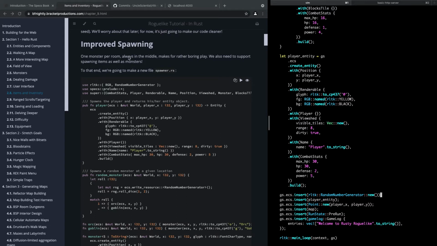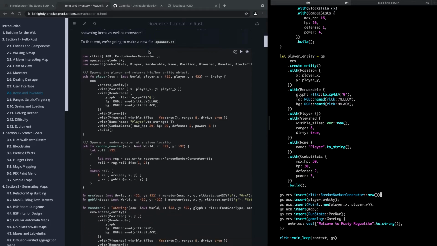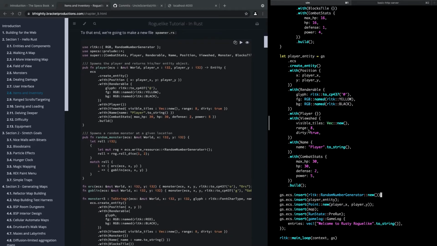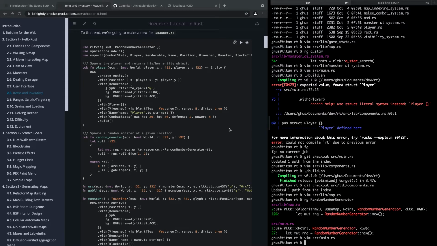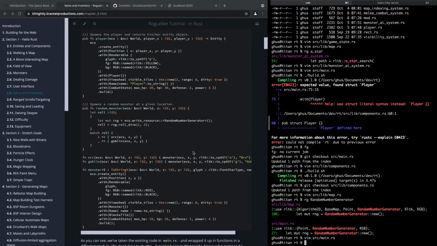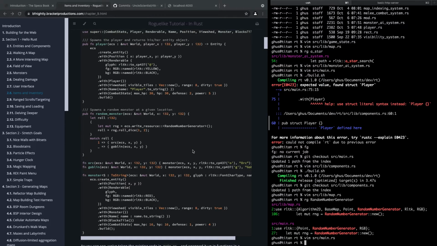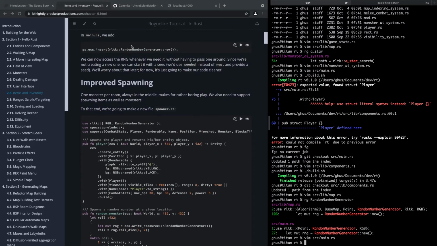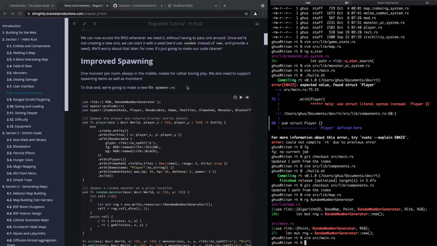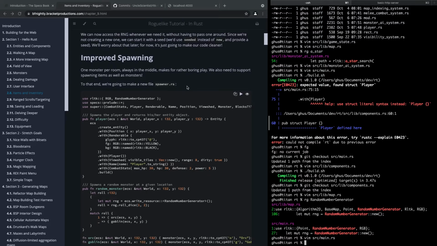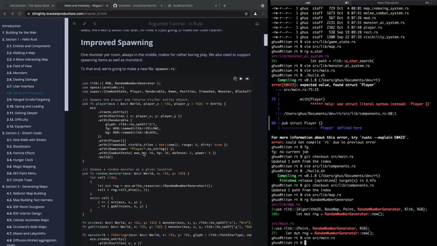So one monster per room, always in the middle, makes for rather boring play. We also need to support spawning items as well as monsters. To that end, we're going to make a new file, spawner.rs. Oh boy. Would have been nice if we actually modified the map code to use this so that we know everything's working for that. Right, here's where we grab a writable reference to it, and we can call roll dice.